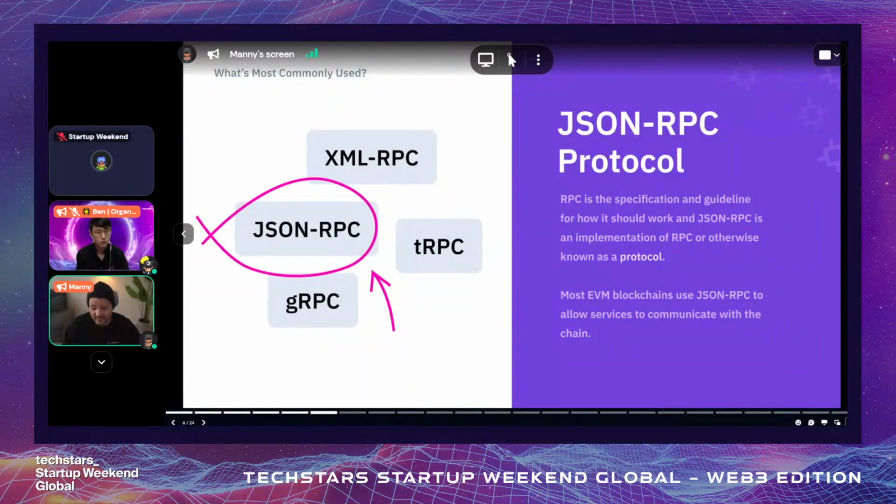gRPC is a general RPC that was developed by Google. I can't say too much, but they use a different type of payload to do communications between different servers, but it's actually quite efficient. And there's tRPC, which is actually a new contender in the market, which if you're doing front end or full stack development, is a really interesting new type of protocol that you can take advantage of. And I'll cover that a little bit later if you're really interested. But know that, okay, here we're at JSON RPC.